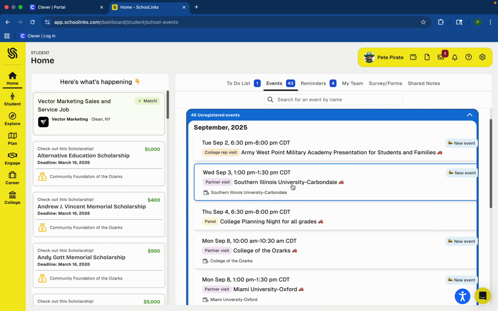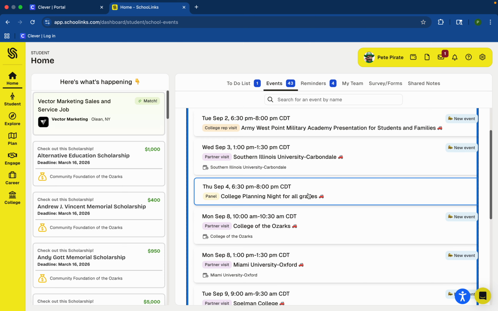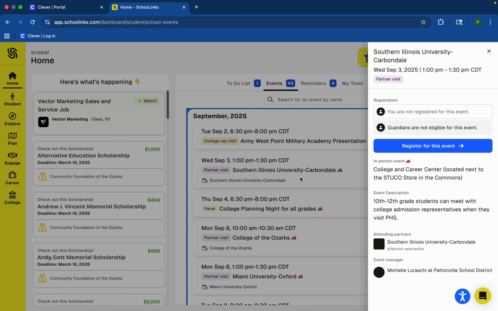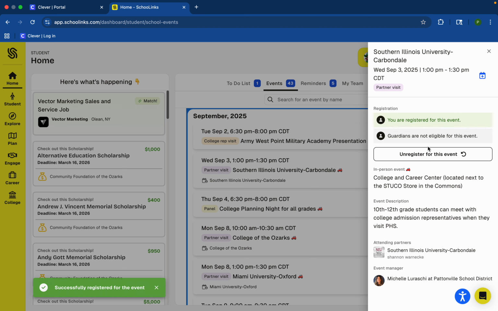So we have a lot of colleges that visit us and set up 30-minute meetings in my office in the College Center. So if you are interested in learning more about Southern Illinois University at Carbondale and what they have to offer, you would simply click on the event and register, and then it tells you the date and time. You can show that to your teacher as a pass to come down to hear more about that college.